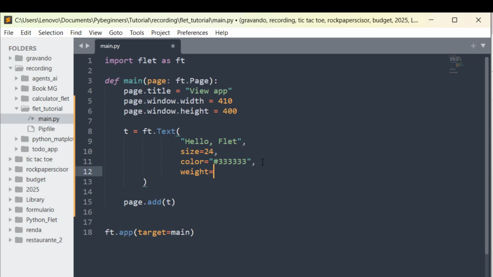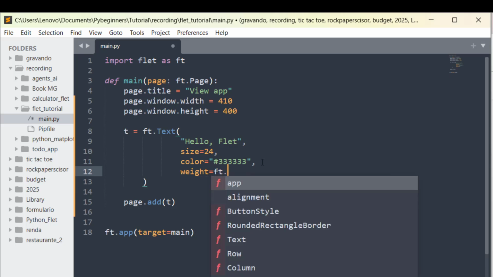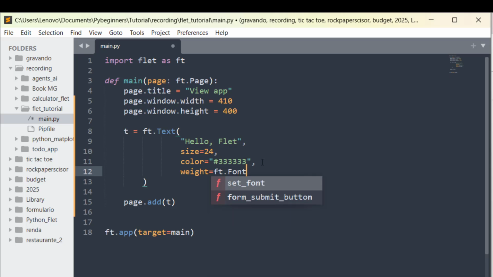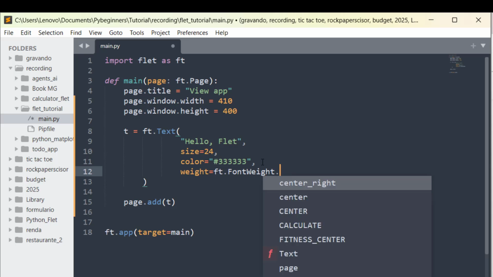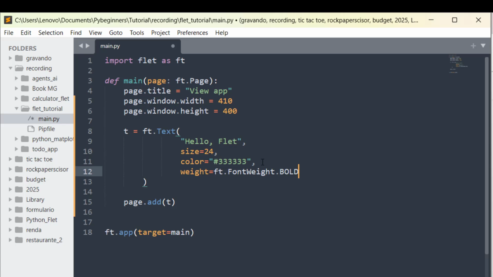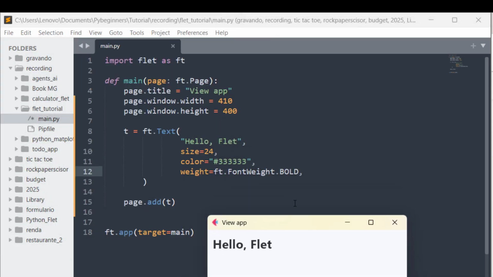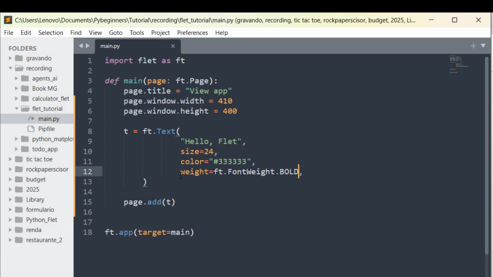Okay, so for bold, I can do something like this: ft dot font, this way. Okay, font weight dot, here I can give any font weight that I want. For example, there is bold, this way. Capital B, save, and if I run this, boom, as you can see now the font is bold. Okay, so for normal we don't need to give it, we can just keep it like that itself.